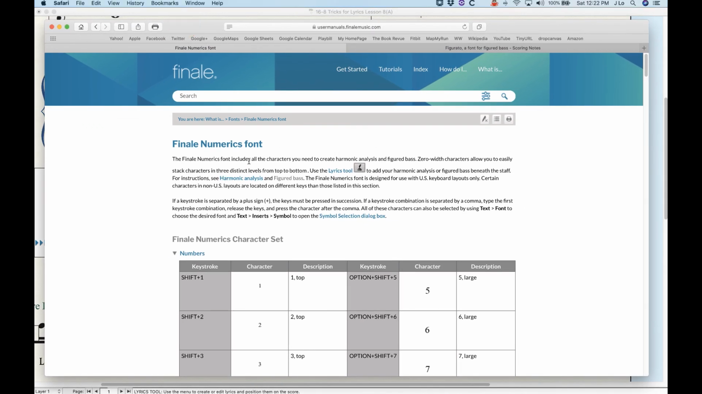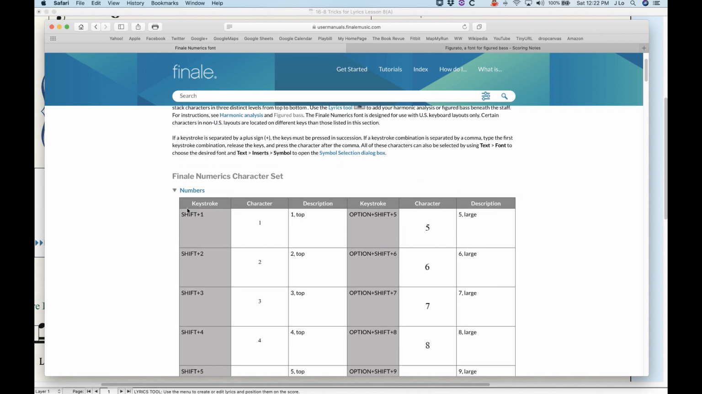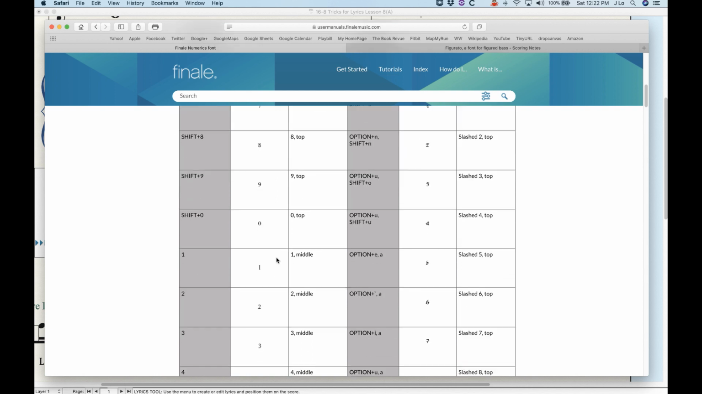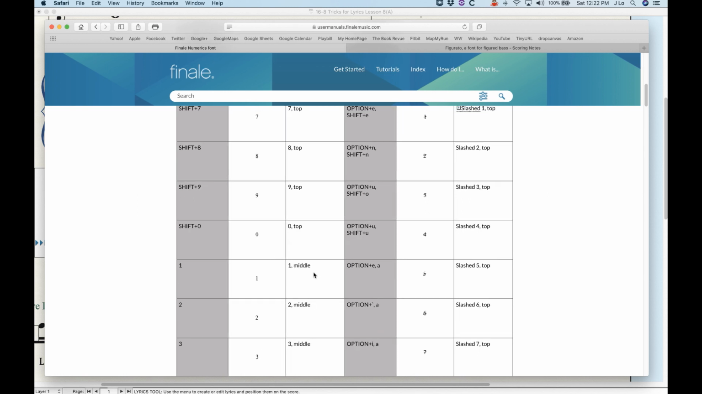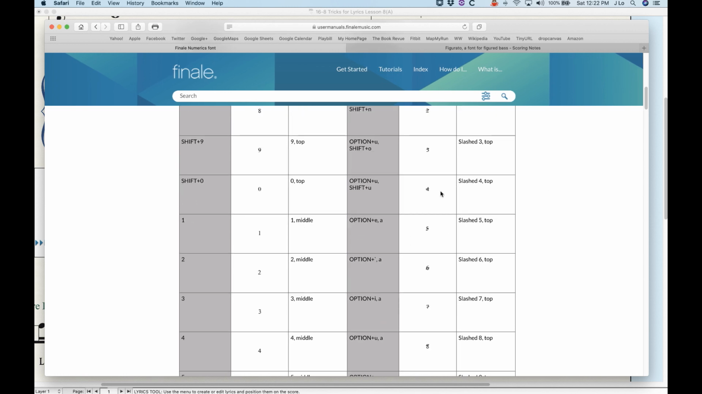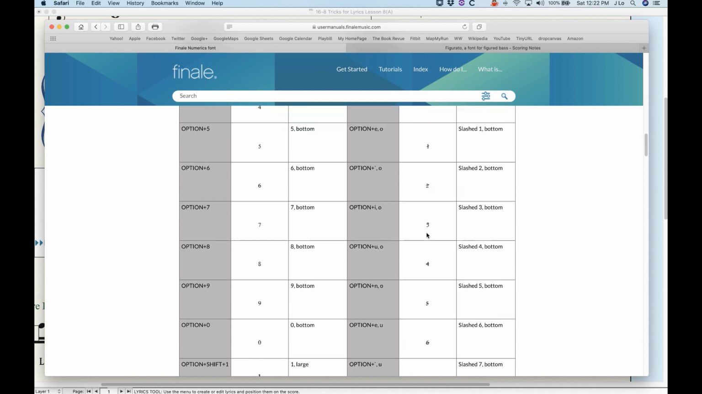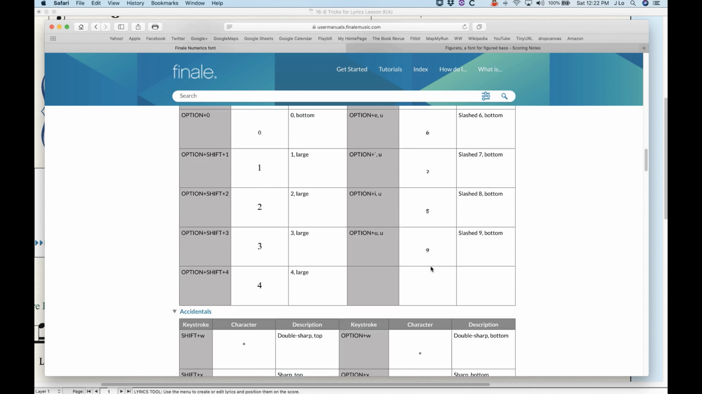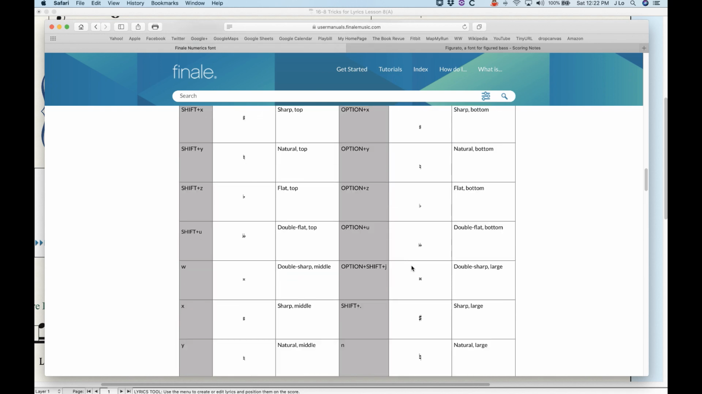the Finale manual for the Finale Numerics font, and you can see the accompanying keystrokes for every single character. So you can see Shift 1 is the top, is 1 on the top column. 1 is the 1 in the middle, etc. And there's all kinds of numbers, but there's also all these extra characters where the numbers have slashes through them. I don't totally understand figured bass 100%, so I'm sure this makes a lot more sense to people that are more familiar with figured bass.